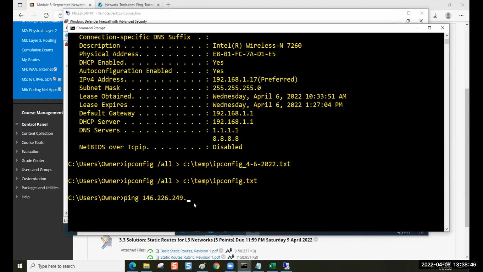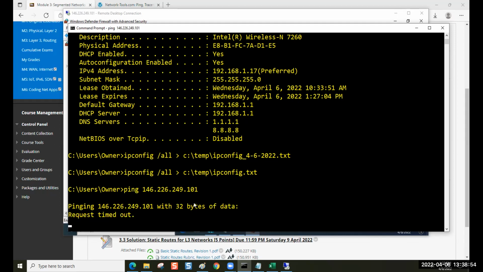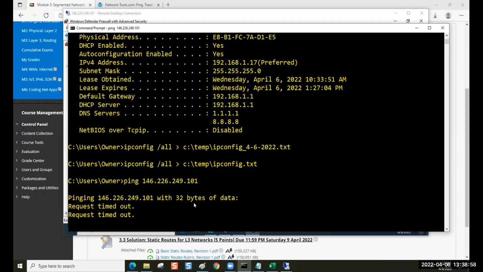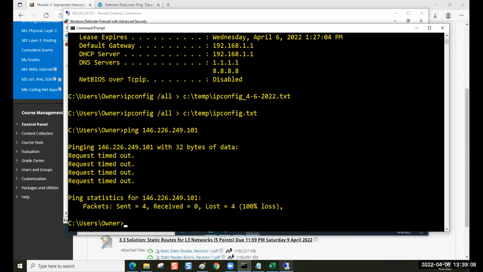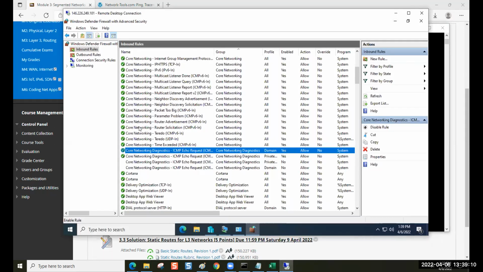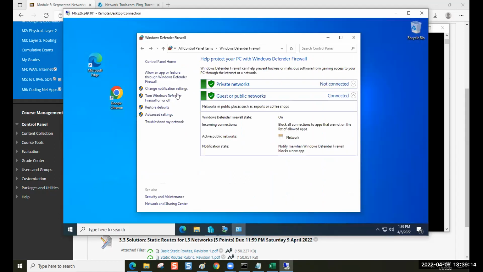.249 dot, what was it, 101? That was it, wasn't it? No, I was supposed to be able to see a result. Let's do a little troubleshooting.